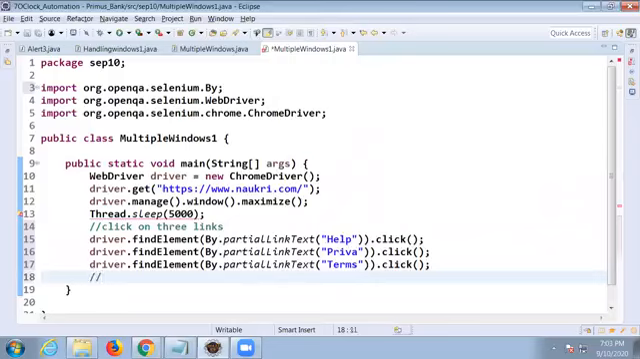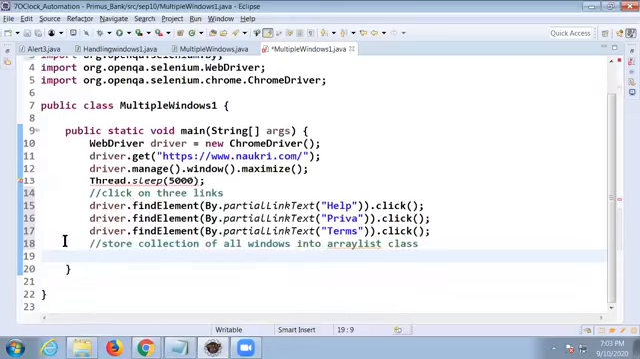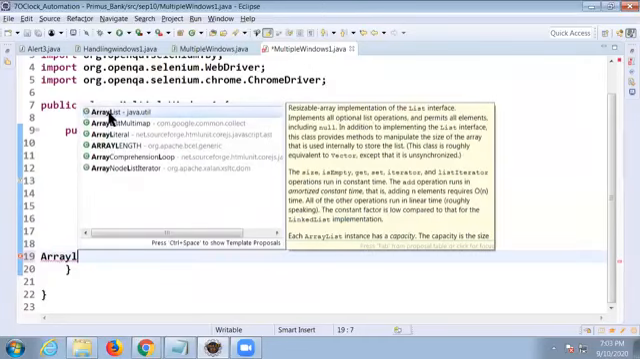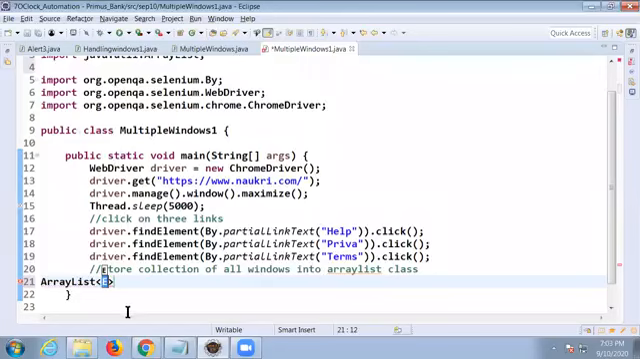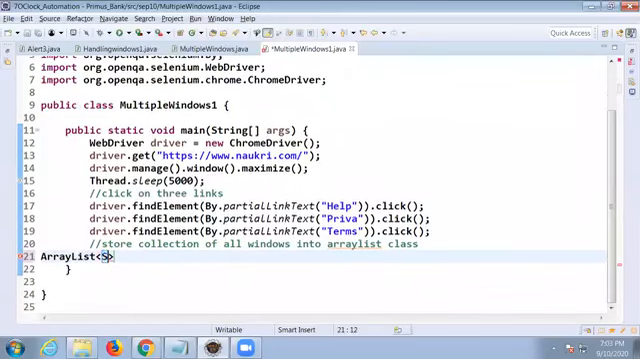Now, store the collection of all windows into where? Into the ArrayList class. Come on, guys. Should work out, please. Don't sit simply. ArrayList, Ctrl+Space bar. It's a class. Import this package. ArrayList, what data type should I use? String. Windows are String type. Store that into an array variable.